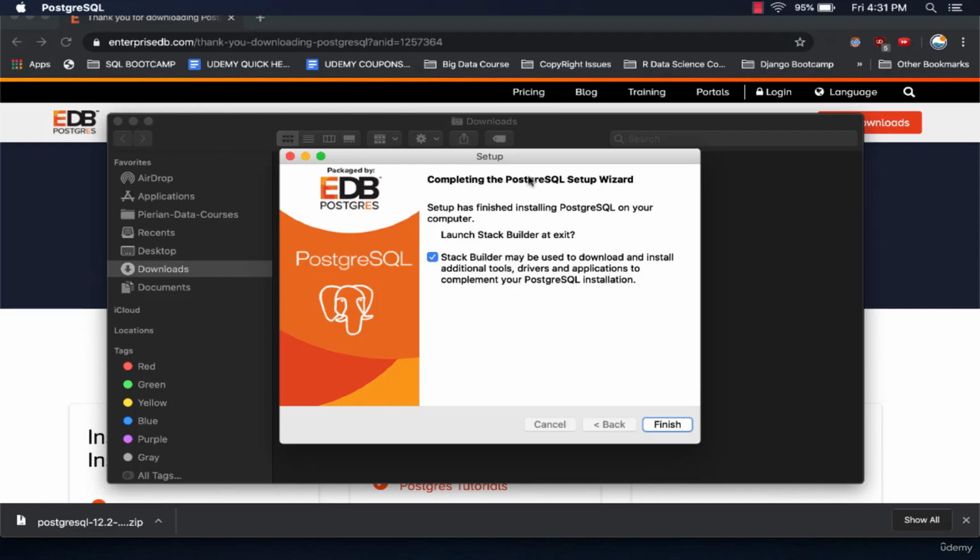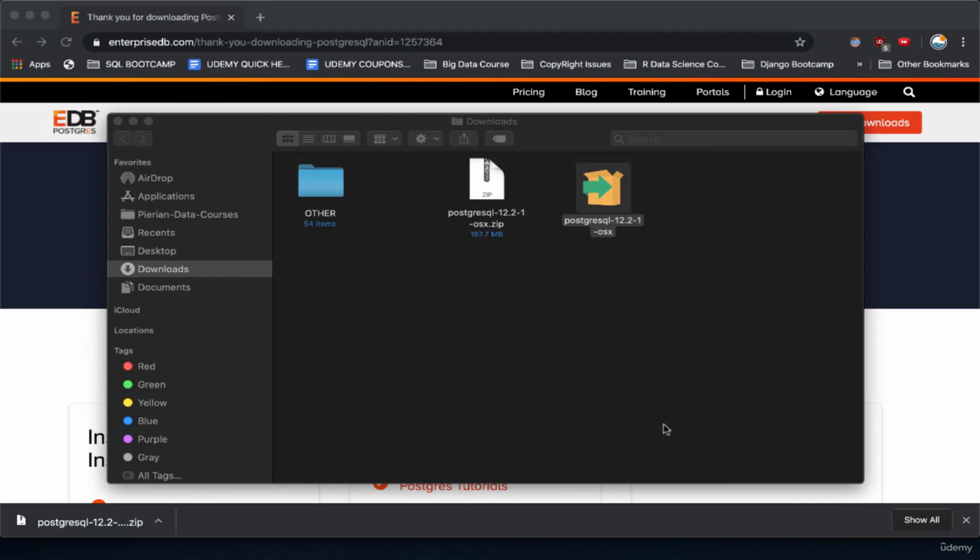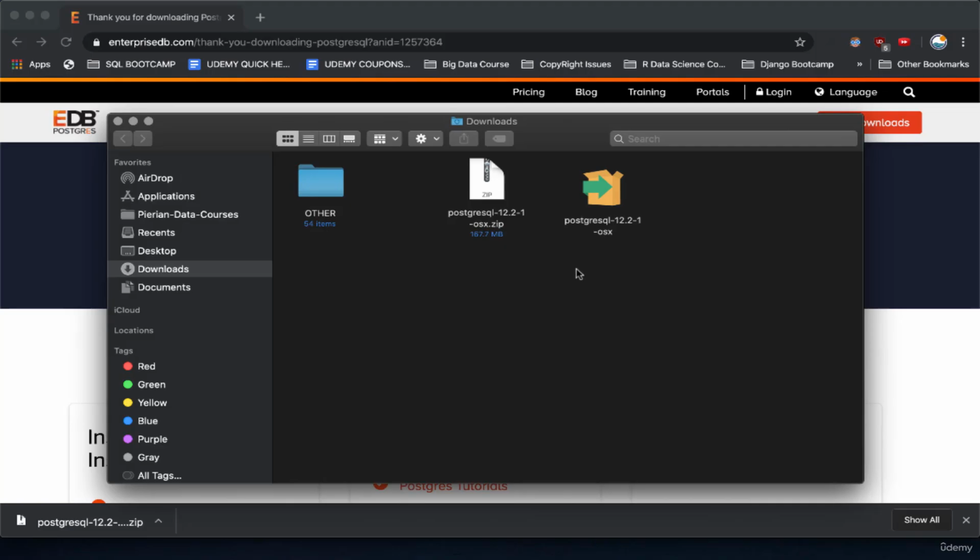Okay, in my case, it looks like everything went well. It's going to ask you if you want to launch Stack Builder at exit. We don't need to do that, so go ahead and unclick that, and then just hit finish. Okay. And now we've taken care of step 1, which was installing PostgreSQL. It's time to move on to step 2.